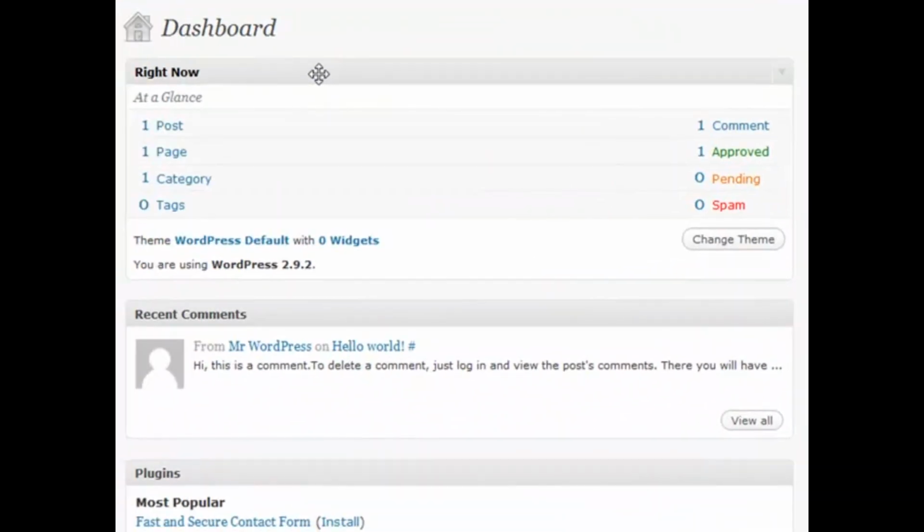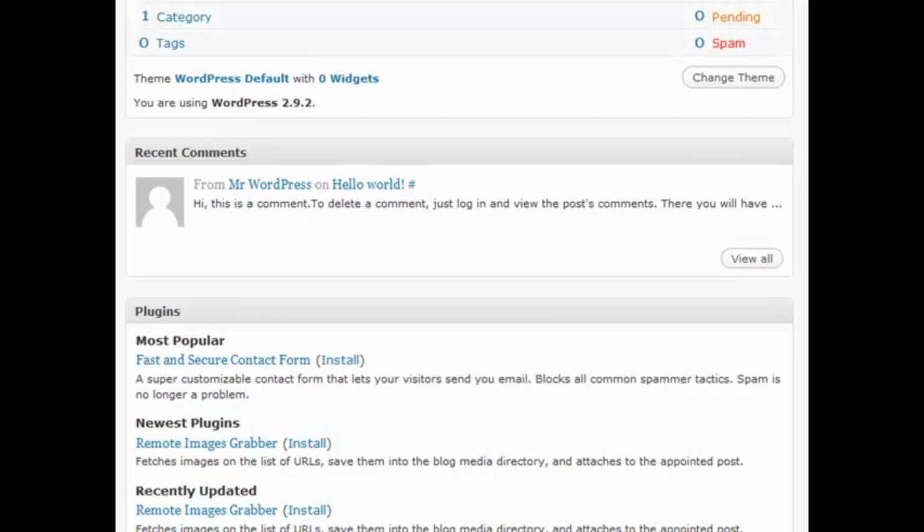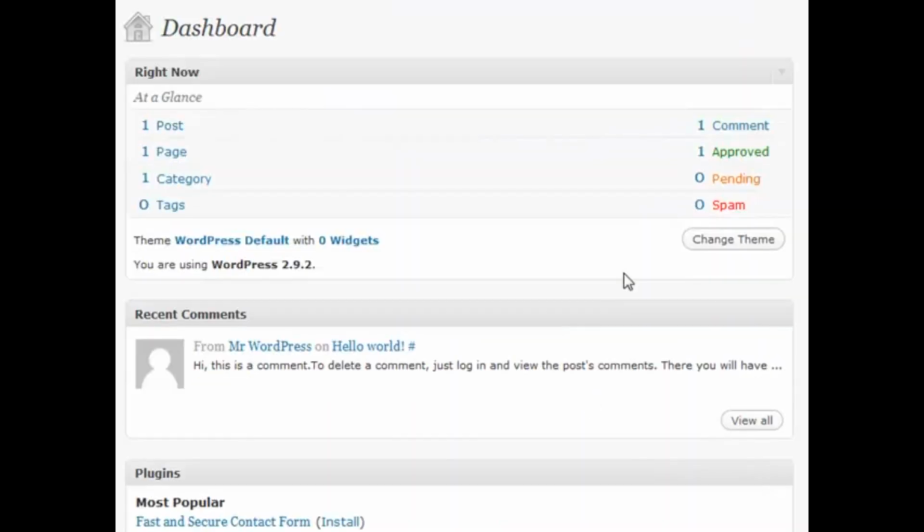This right here, the Right Now, basically shows exactly what your blog is about. It shows you how many categories, pages, posts, tags, and how many comments you have, including the ones that are visible, the ones that you need to moderate in case they're spam, and the ones that have been flagged as spam. Also, it shows your theme, how many widgets you're using, and what version of WordPress you're using. If for any reason you need to update it, it'll display it here, and it'll also display it down here. You can change your theme by clicking on this button very quickly.